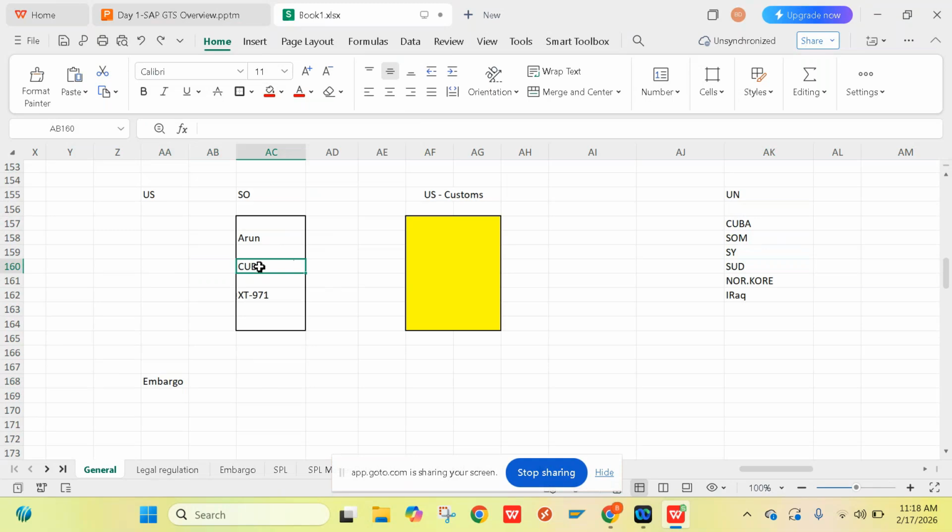Now let's say you are shipping to Germany. Germany is not a bad country, it's a good country. There is no block for Germany in embargo. Before sending the goods to Germany, what will you do? You will submit your declaration to the customs authorities.